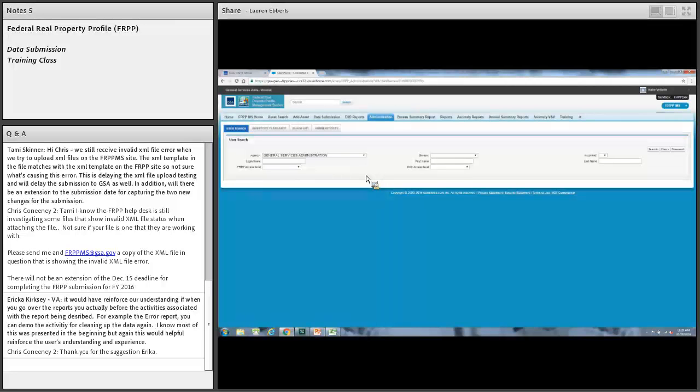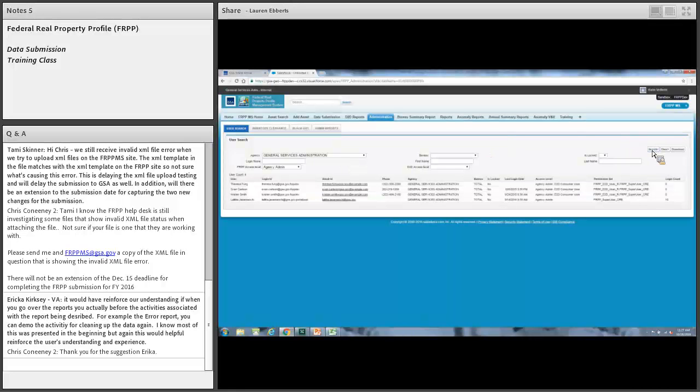I can enter in someone's last name, first name, or access role. So let's see who has agency admin privileges at GSA. So I'll select the role under the FRPP access level. All right, and now I can select search. And now I can see everyone in the GSA agency with the agency admin role.